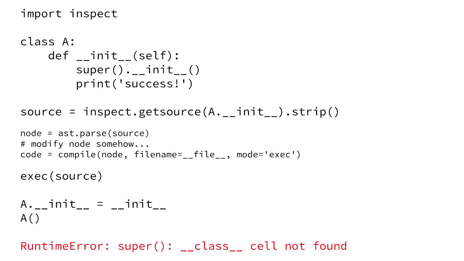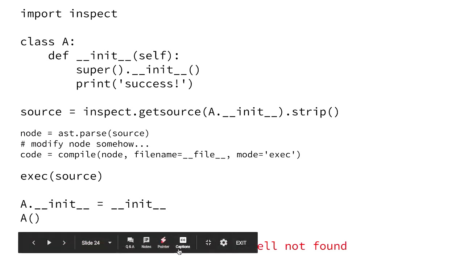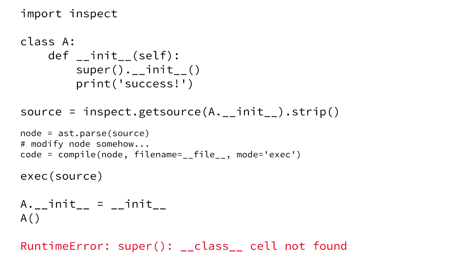See, in Python 3, you can use the super function without any arguments because of some special magic. When the compiler sees super being used inside a class, it inserts a hidden reference to the class. And that's the class cell. Yeah, that's the class cell mentioned in the error message. So because we compiled the init function in isolation outside a class, that didn't happen.